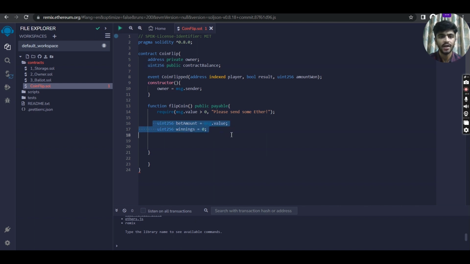Now we are creating our temporary local variables for this function. In this, uint256 betAmount is message.value, and current winnings would be 0 initially. And now we would create a function to generate a random number between 0 and 1. Why 0 and 1? Because we can think of 0 like head and 1 like tail, or vice versa.